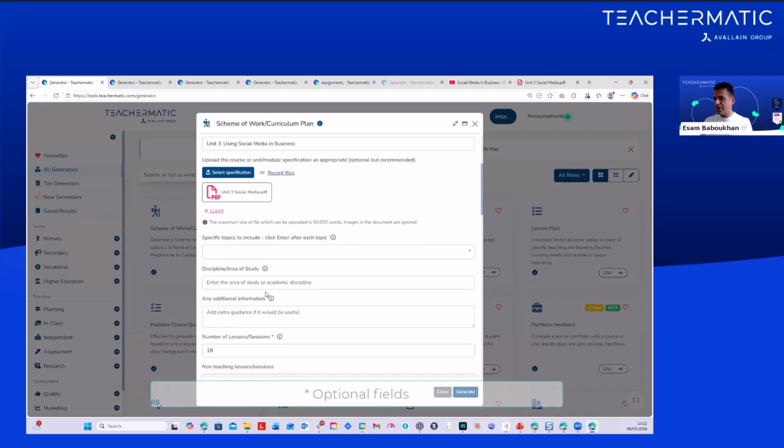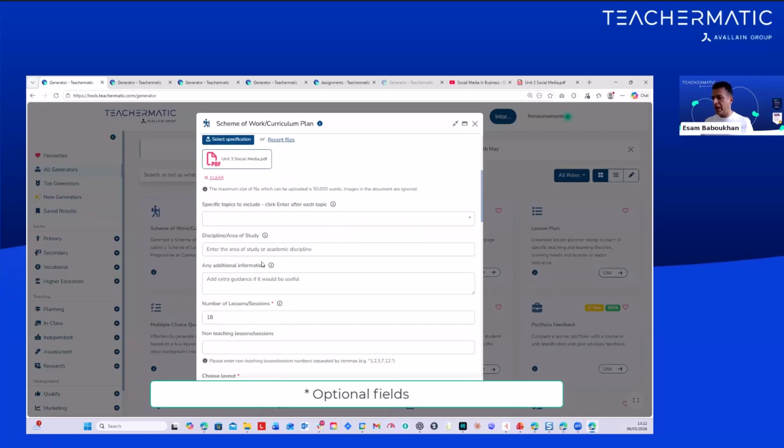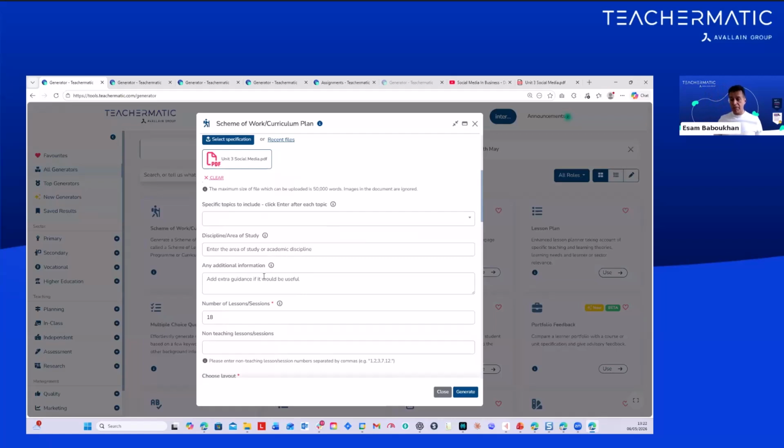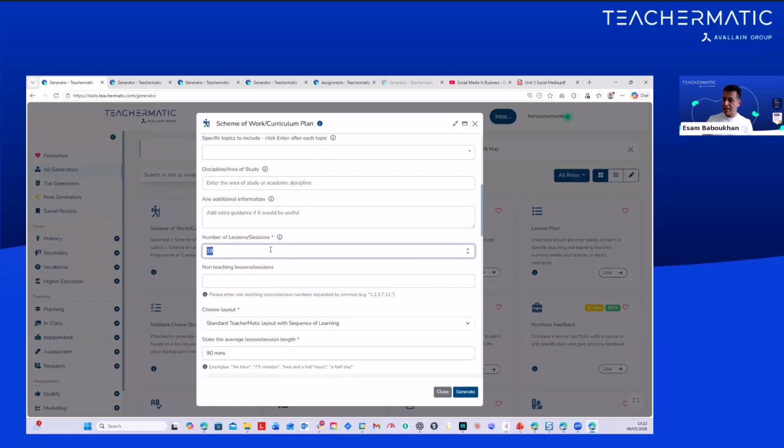These are mandatory fields, so I'm going to ignore them for now. And this, any additional information, I think is extremely important. When you become more confident in using TeacherMatic, you'll be able to add information here that will guide the output. I'm going to go for 18 lessons here.